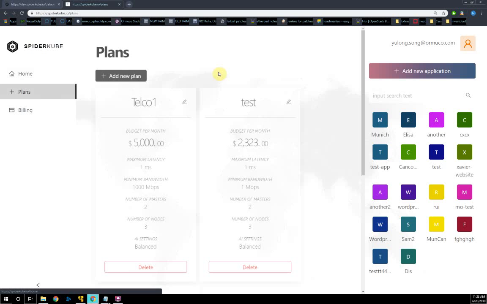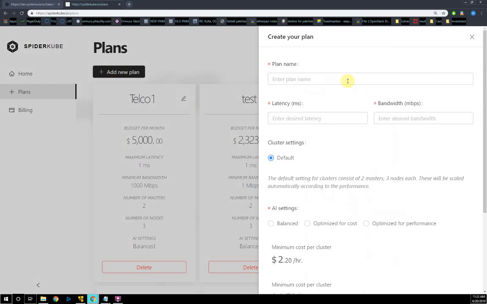First step is to create a plan, add a new plan. In the plan, we're going to be creating some of the constraints that we're going to be using in SpiderKube's brain to compute what is the best possible location for the end user to connect to. So let's call the plan name blah blah blah blah blah. Latency 5 milliseconds, bandwidth 5 megabits per second.